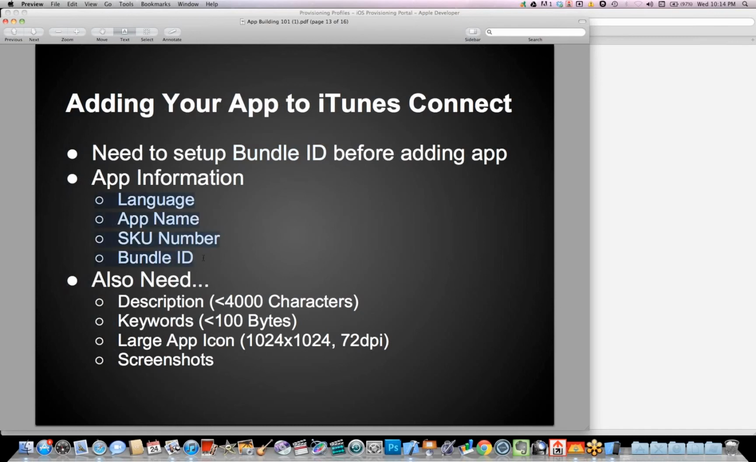You're going to need all the basic information: language, the app name, the SKU number, and the bundle ID, which we set up already. This is all stuff that you come up with: the name of the app that's going to actually be in the App Store. A SKU number is your own, for your own housekeeping purposes, and then the language and the bundle ID. Also, before you can save in iTunes Connect, you're going to need to type in your description, or at least give it something as a placeholder, like Keith said.